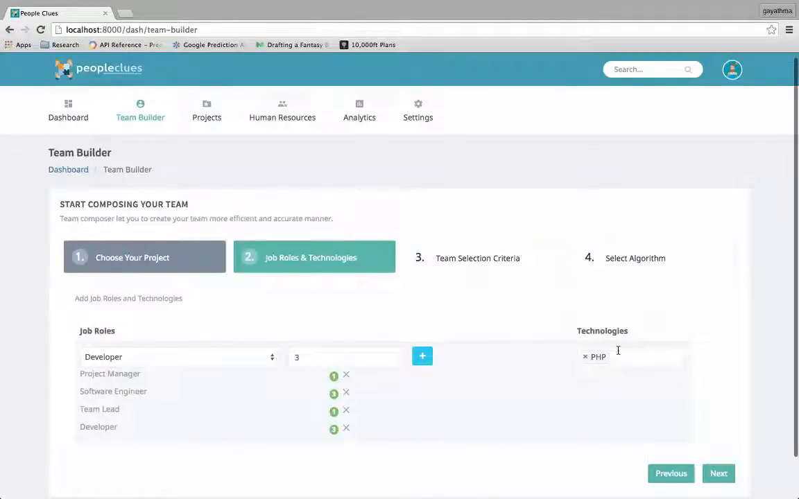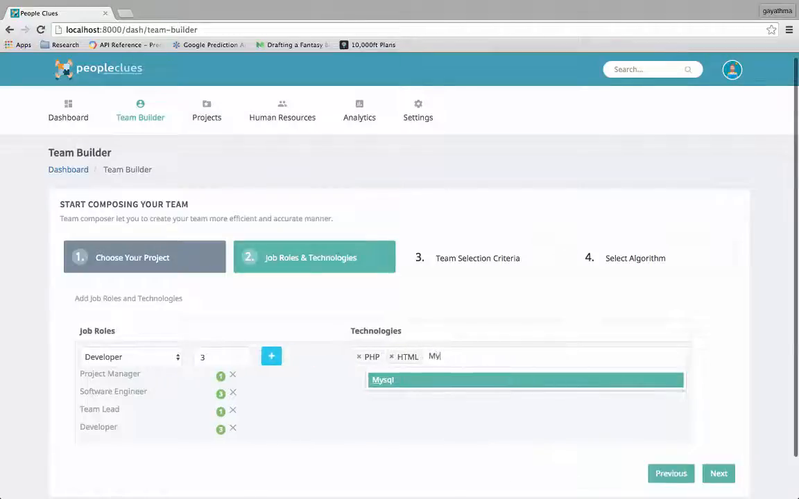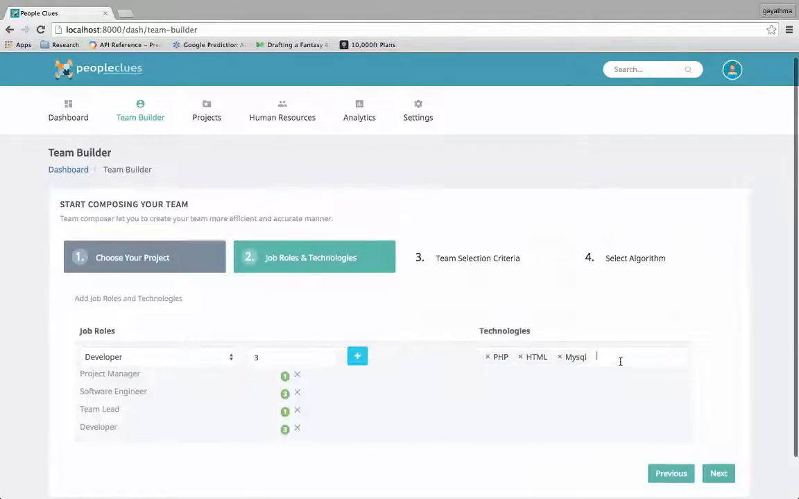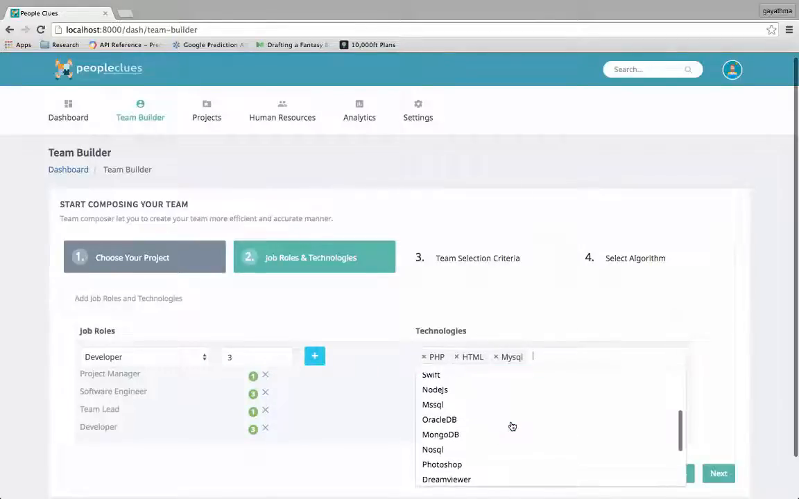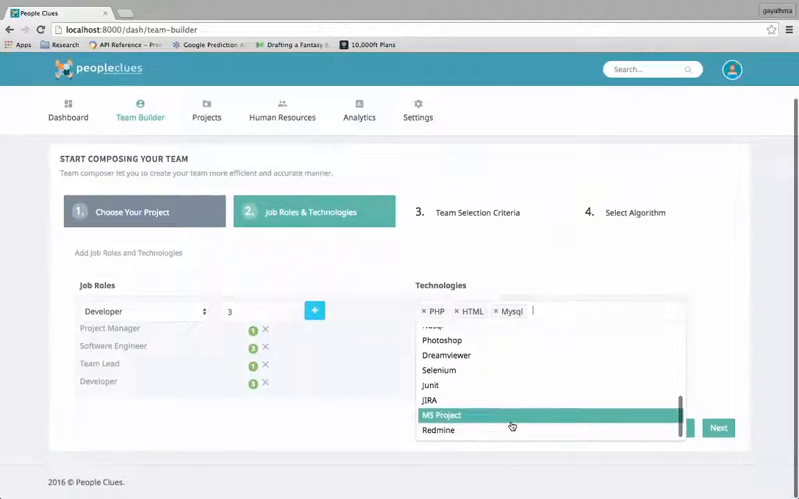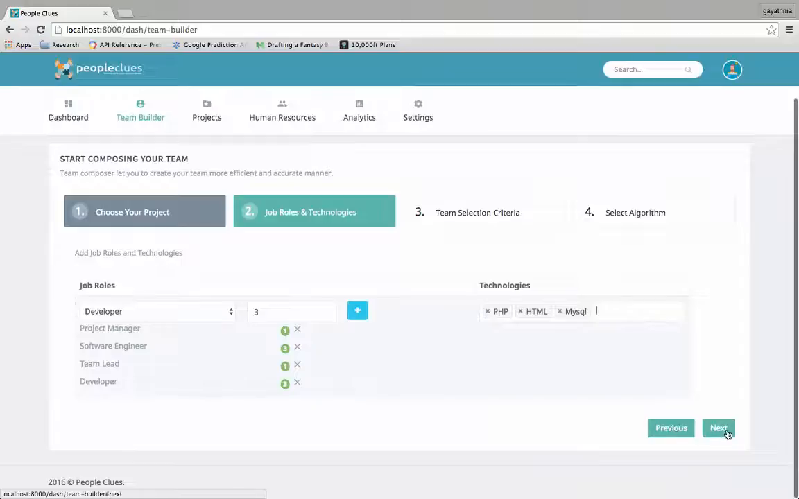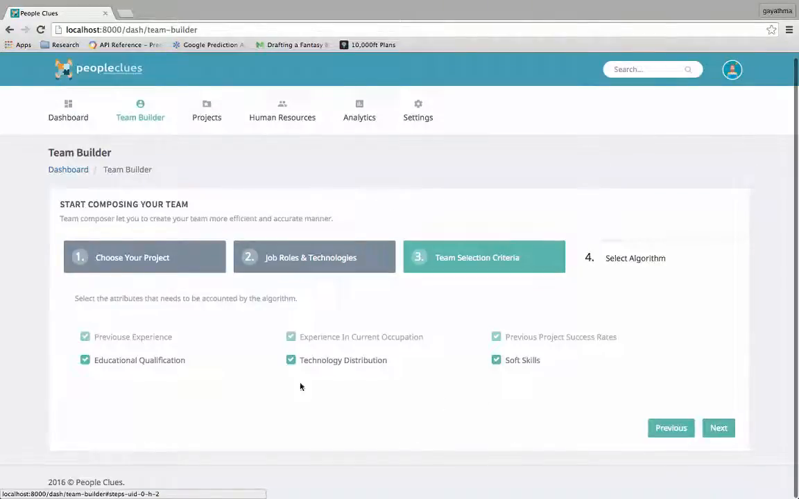You can enter technologies by typing in the technologies box and selecting from the drop-down. You may add multiple technologies per team. The next step is the team selection criteria, in which you can select from a list of attributes which should be taken into account in the team composition.